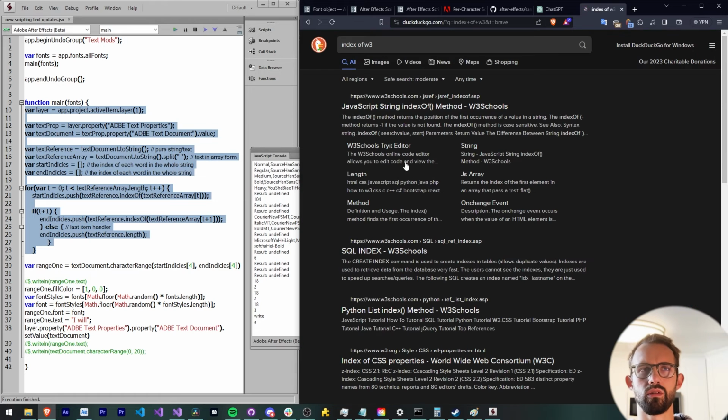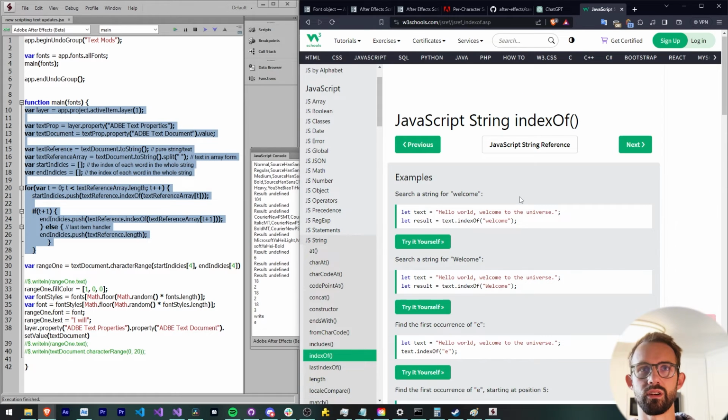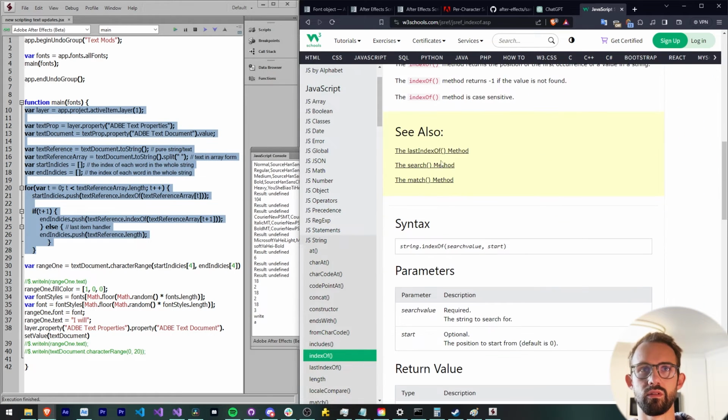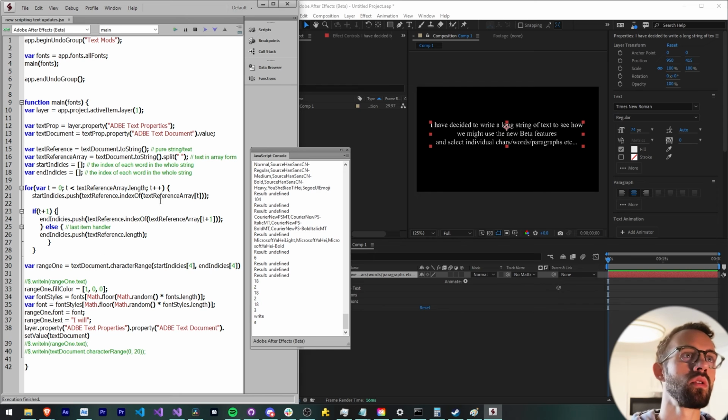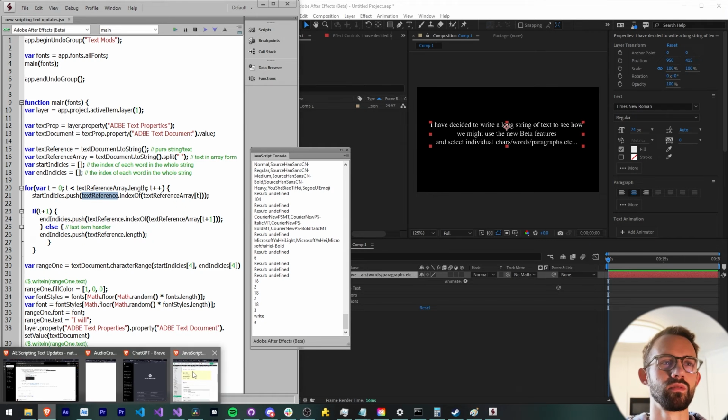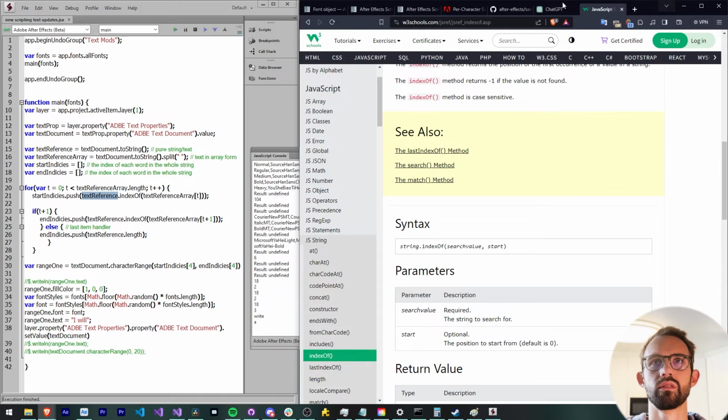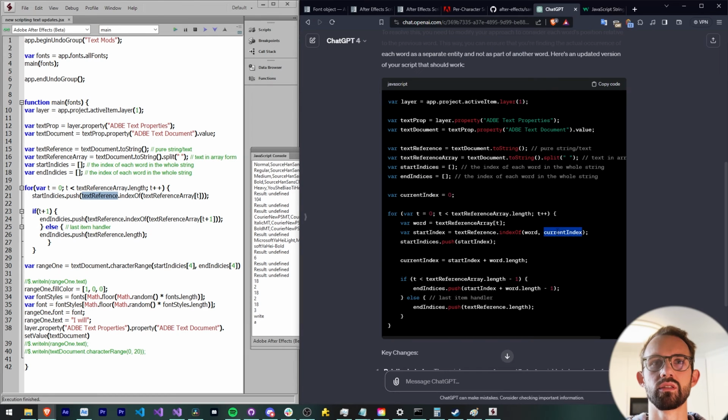I don't recall there being 2 arguments to indexOf. What's the second one? Search value and start. Oh. So we can use this. We just need to start from the current index, right? I think we just need to start from the current index, which is 0, and then we change it to that.